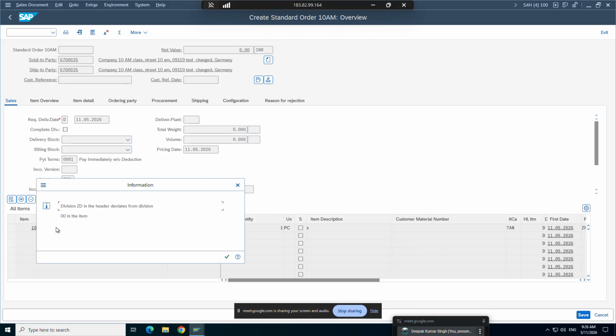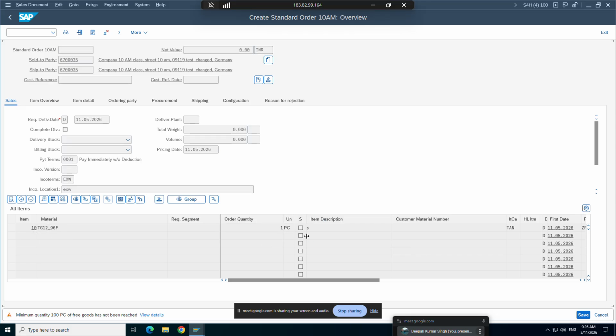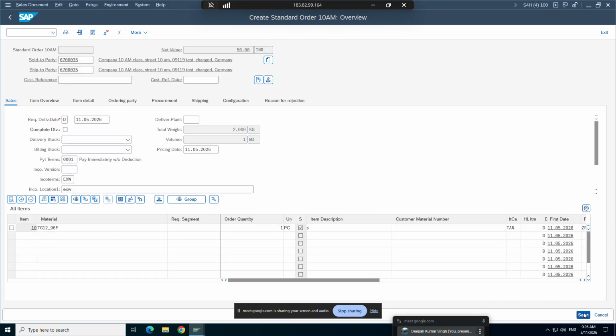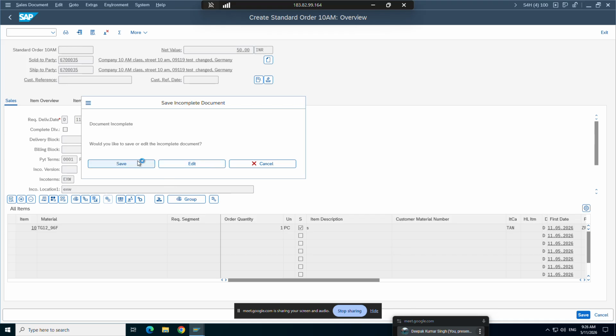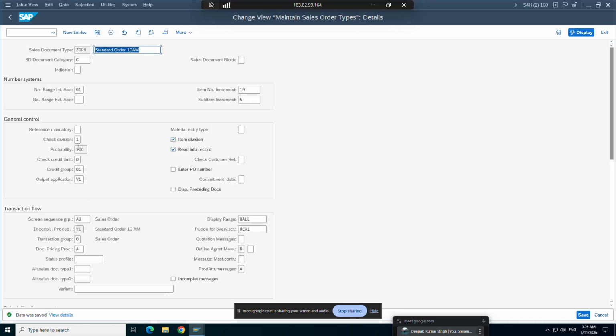So basically the user will be notified. The user will say okay, maybe I made a mistake, or if he's not making a mistake, he'll say no, I know that my header is ZD and the item I am adding has a division 00, that's fine. So he can click OK and continue. Let's say I want to save this order. See, I can save this order, right? It's not stopping me.